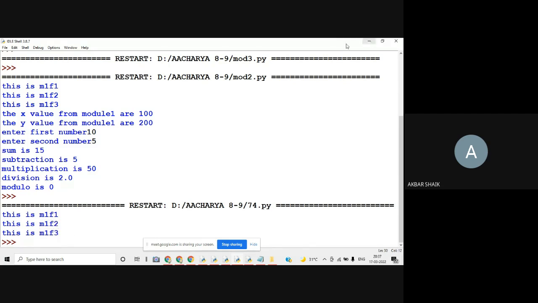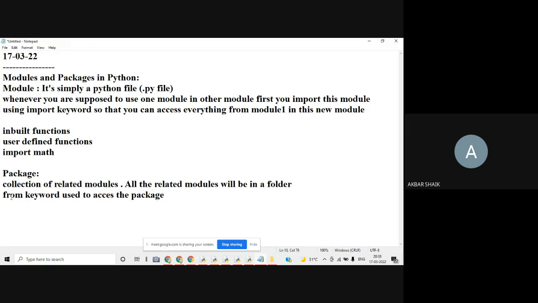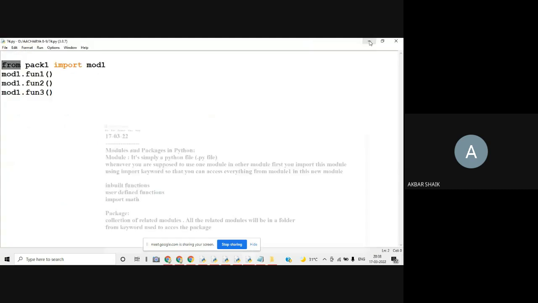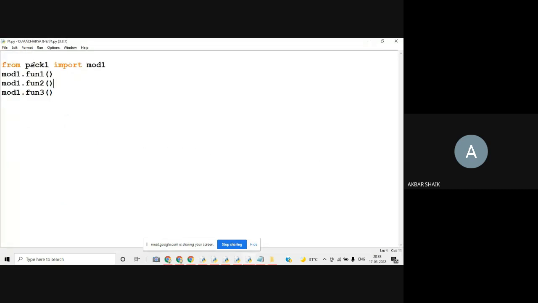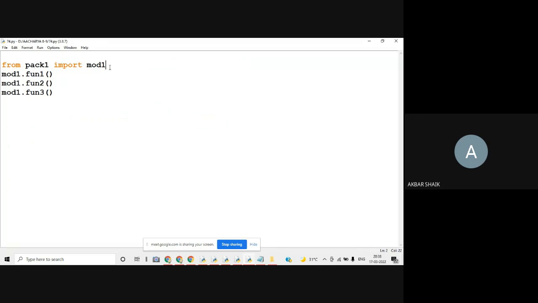In the previous program, I simply wrote import mod1, which means importing a particular module. But here, instead of only import mod1, I wrote from also. What is the use of from? From is a keyword used to access the package. I am trying to access the package whose name is pack1. In this package, we have 3 modules: module 1, module 2, module 3. But I am going to access only one module.